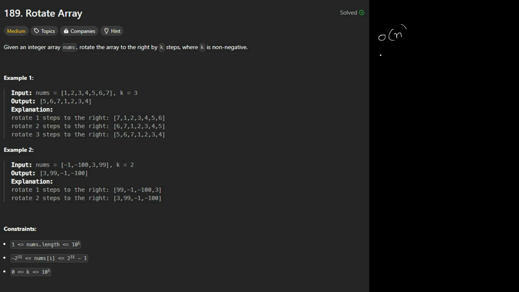right? So first, let's say in our case, if the k value is, let's say 10, or let's say the k value is, for example, 7. So if our k value is 7, which is equal to the input array length, then what we are going to see is that after k steps, the initial array and the output array are going to be the same. So can we write it in this way?